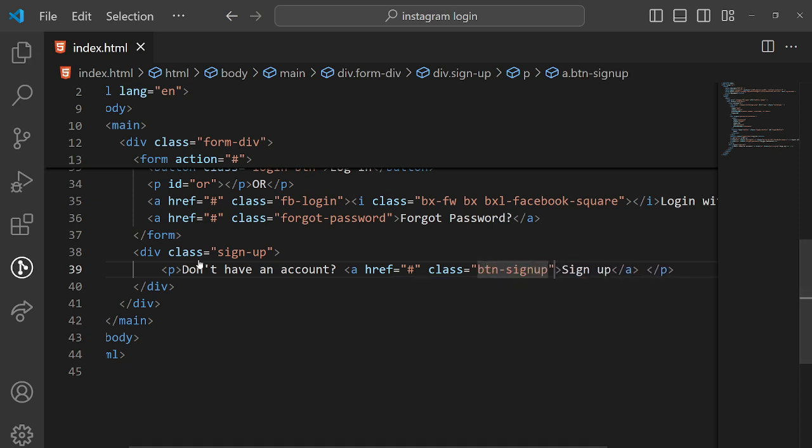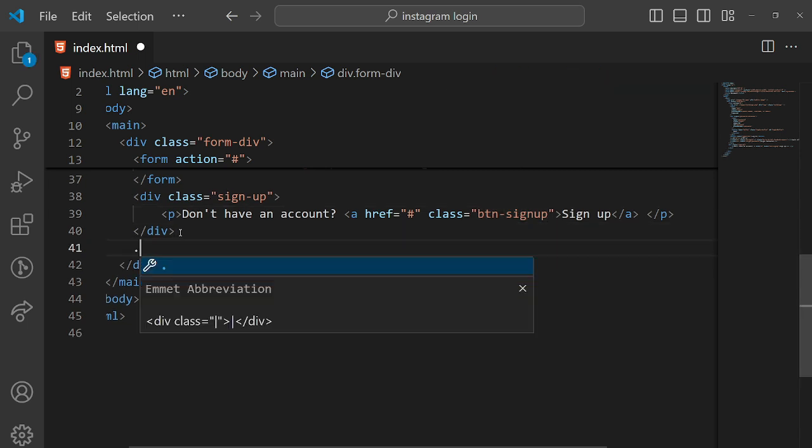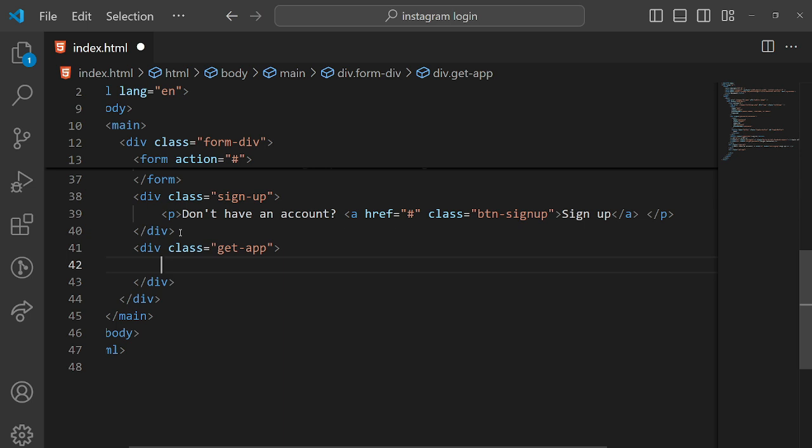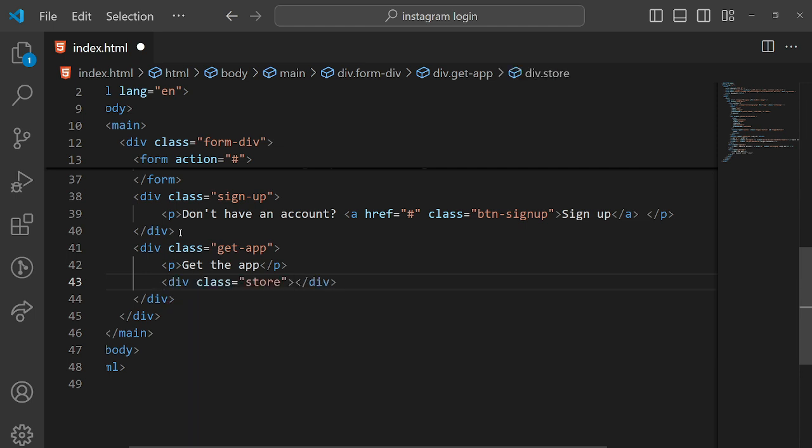And below this sign up div we need to create another div and the class name is get-f. Press enter, so it will generate this div with the class name get-f. And inside this we need a paragraph tag and the text is get the app. And after this paragraph tag we need to create a div and the class name is store, so it will generate this div with the class name store.